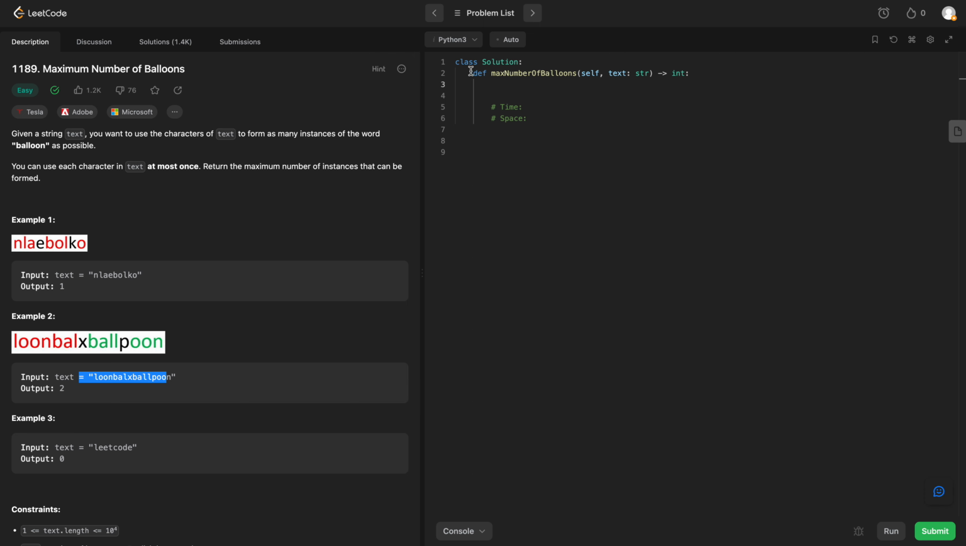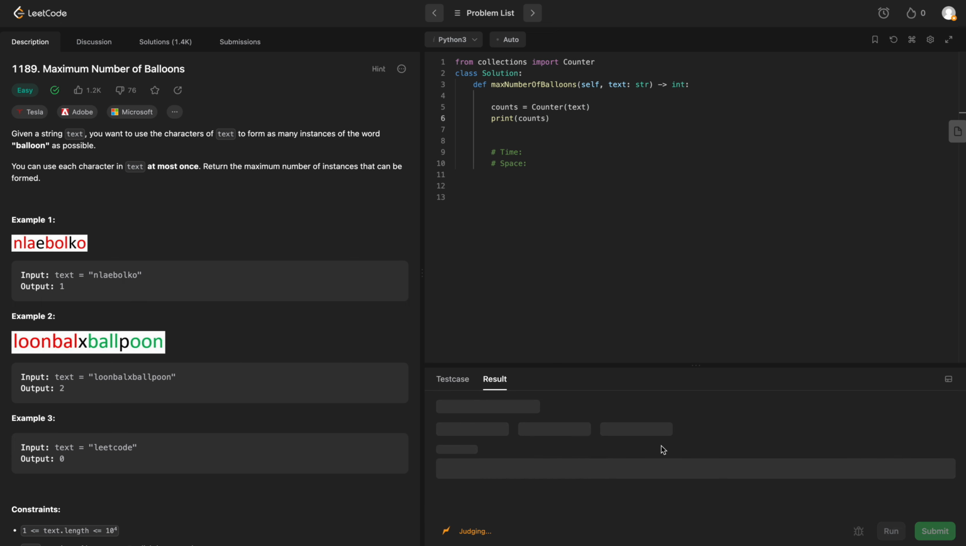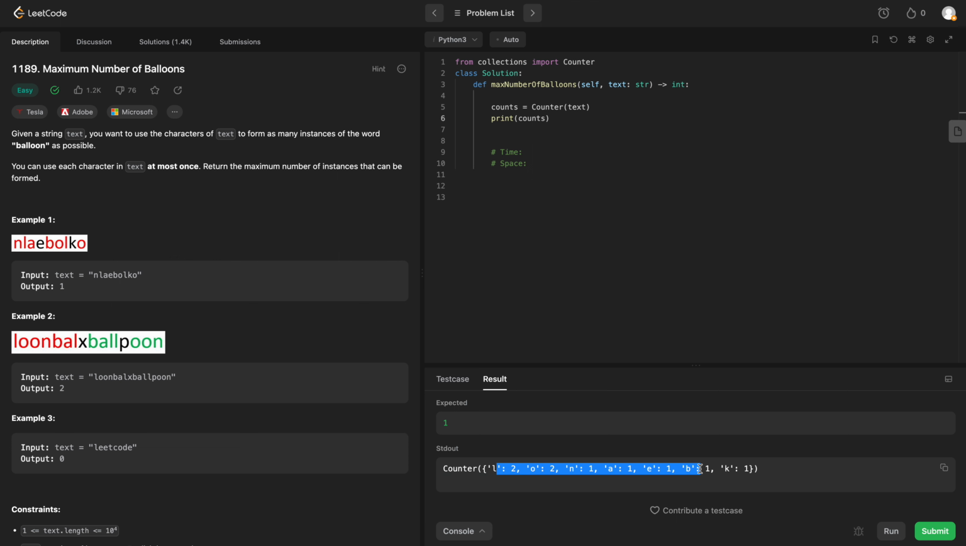We can do this with a counter. So we could import Counter from collections, and we'll create that. We'll just call it counts. We'll say Counter of our text. So what's that going to give us? That is going to give us the counts. All right, so now we have the frequencies of the characters within our text string.